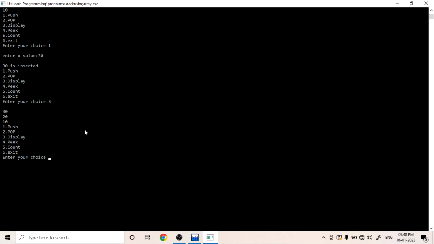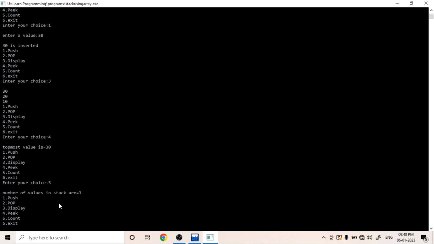Now let me try and check the peek operation. Peek operation is meant for getting the topmost value from the stack. It is telling that the topmost value is 30, because you can see that the recently inserted value is 30. And now let me go ahead and do the count operation. You can see that the number of values in the stack is 3. We have 10, 20 and 30. We have 3 values, or it is telling me that there are 3 numbers in the stack.